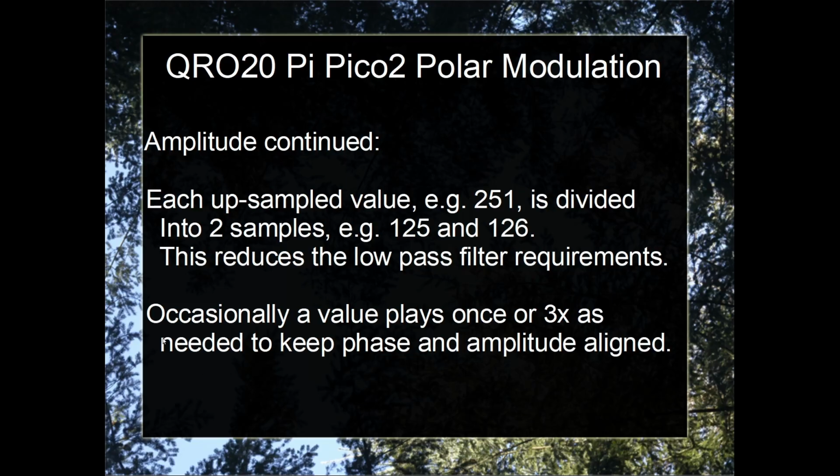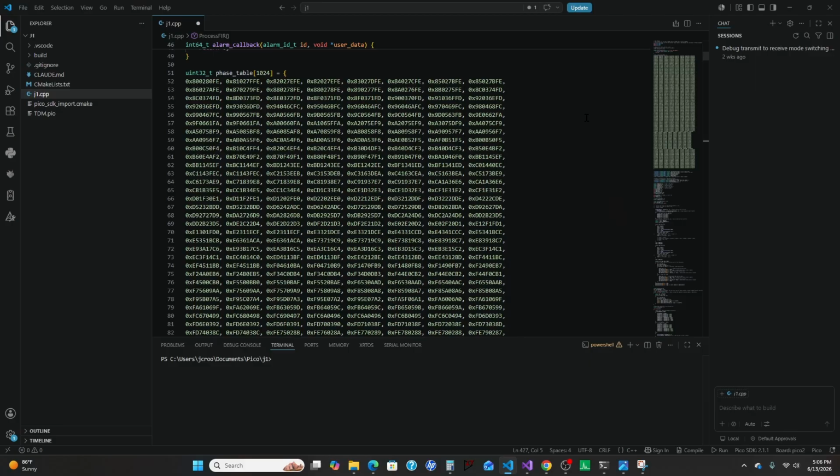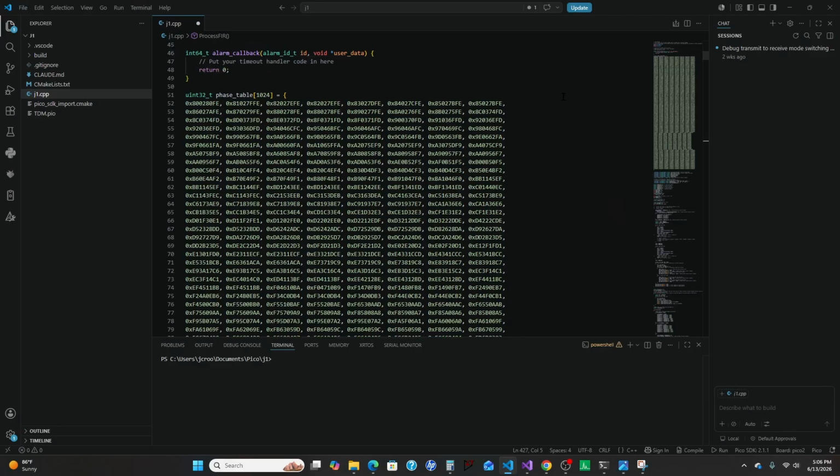Occasionally a value has to play once or 3 times as needed to keep the phase and amplitude aligned, but fortunately their DMA transfers are set up to kind of automatically handle this, which is pretty handy. I mentioned that phase table earlier. Here's what it actually looks like.